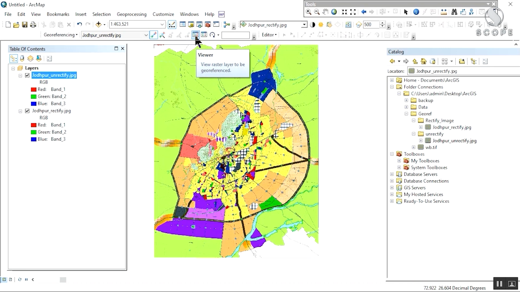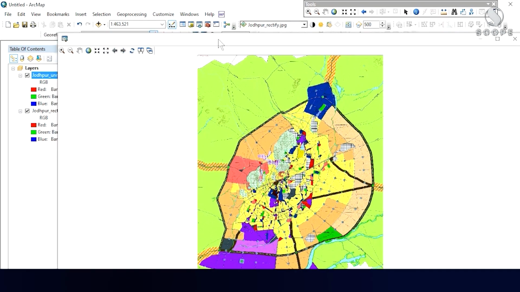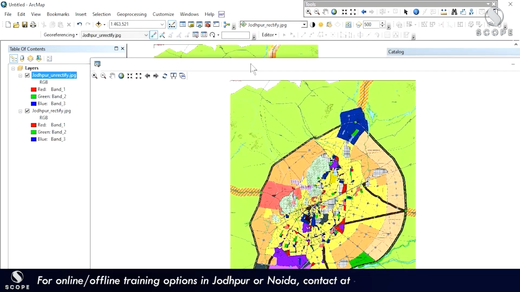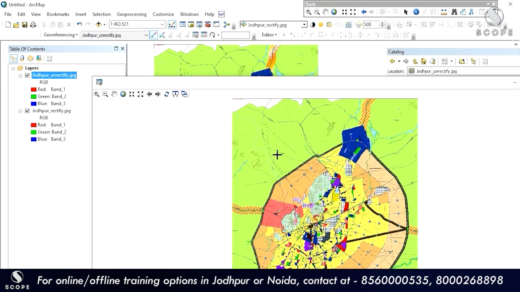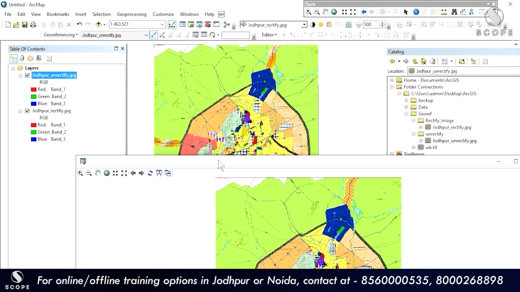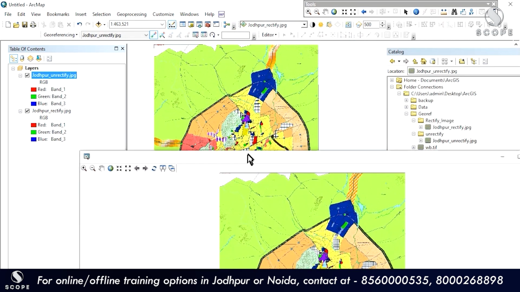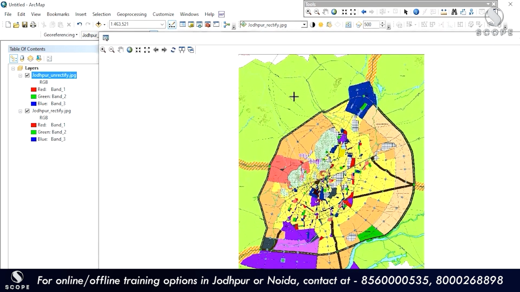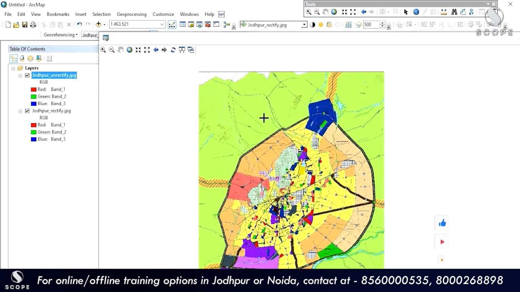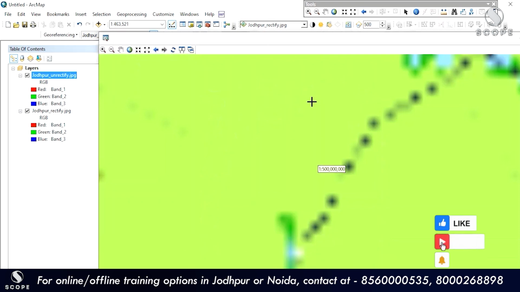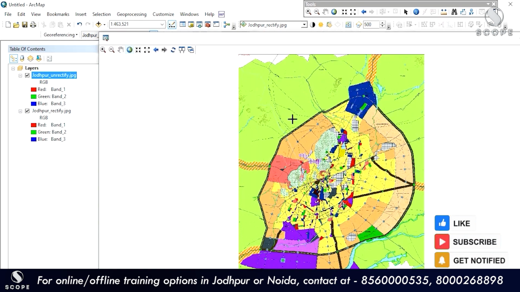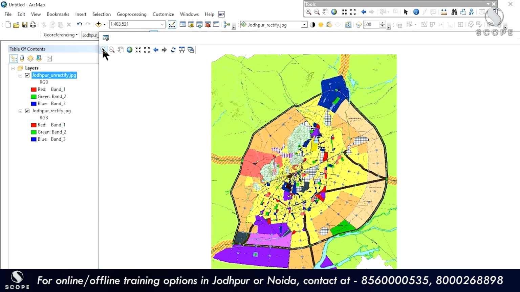Then we are going to add the unrectified image in another viewer. Just click on the view tab. So one window will open. That means the Jodhpur unrectified image, and here you can see the Jodhpur rectified. So we will take the 4 exact points to rectify this imagery. So here use the zoom in.